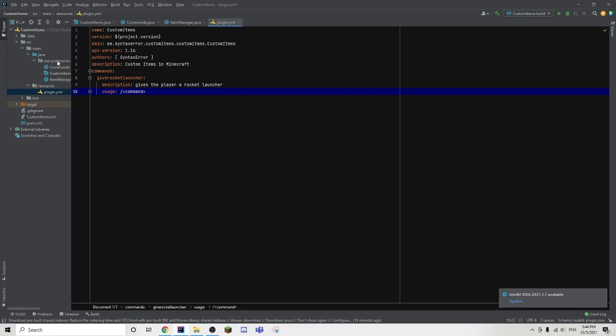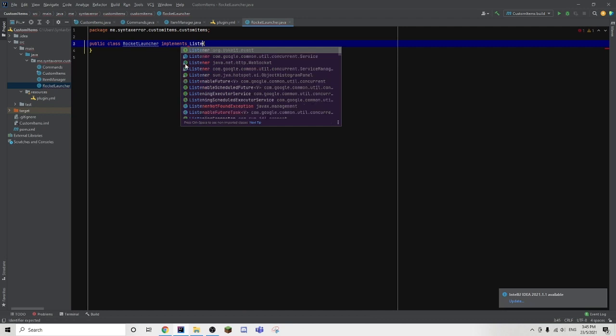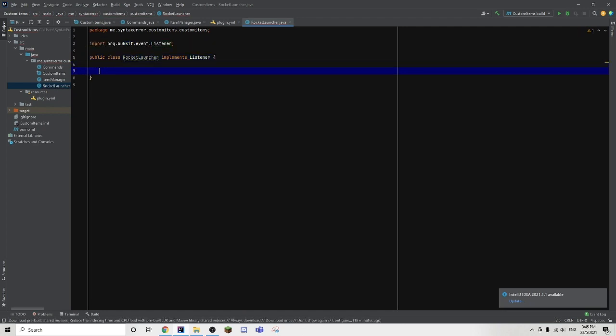For the items function, we're going to create a new Java class, and this time we are just going to call it RocketLauncher. Then, as usual, we type implements Listener, and we create a constructor first. We type the name of the plugin, which in this case is CustomItems, and we type plugin.